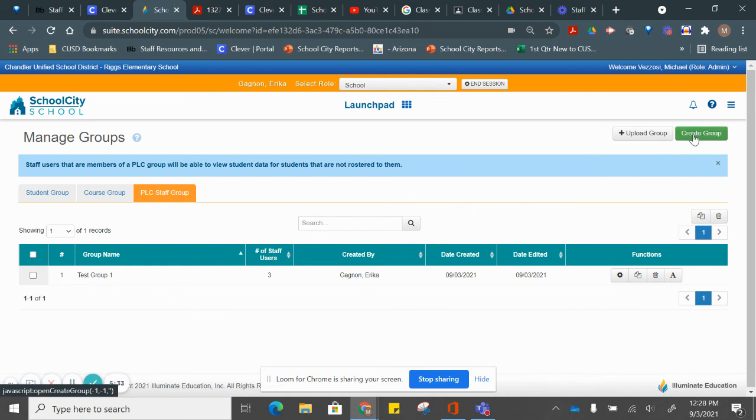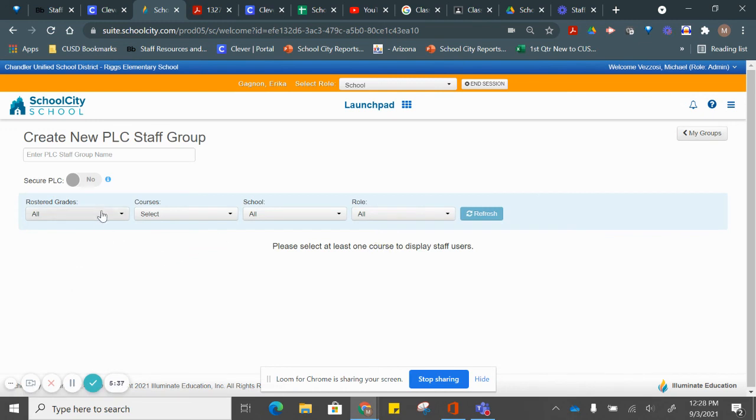If I wanted to do another group, I could do the same thing I just did. Create groups, go through my filters, name the group, and you save it. And you can create as many as you need. Just make sure that when you do that, as a final note, that you are including the assessment team within that group. That is an important piece of the puzzle.